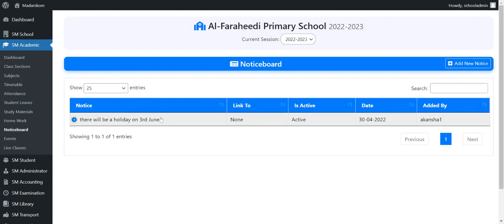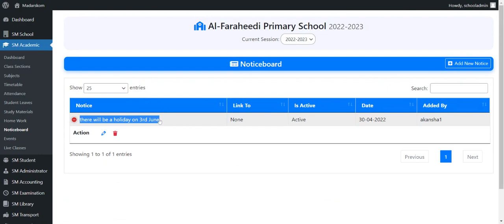See, I have one notice. There will be a holiday on 3rd June, so it is active. 3rd June is still to come, so it is active. When I mentioned this holiday, it was 30th April. So you just have to add a new notice.